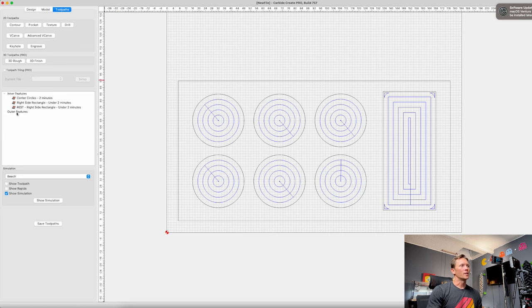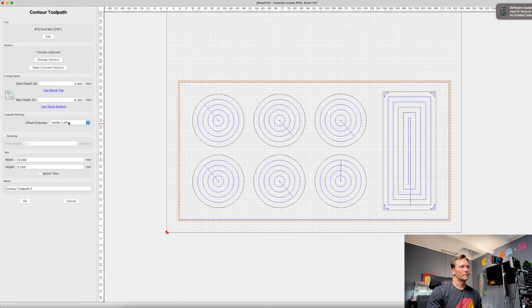Now, anything we create is going to end up in this toolpath group. We'll select our outer vector, and we'll make it a contour. We will use current selection. We want to cut outside right. That one always comes to mind for me right away.